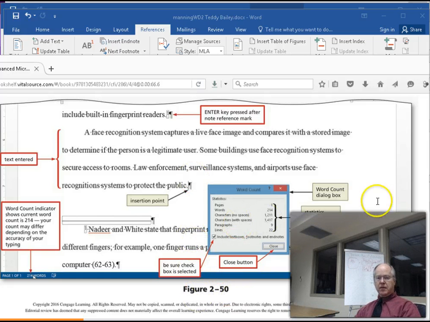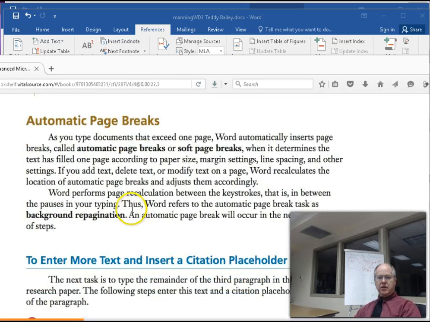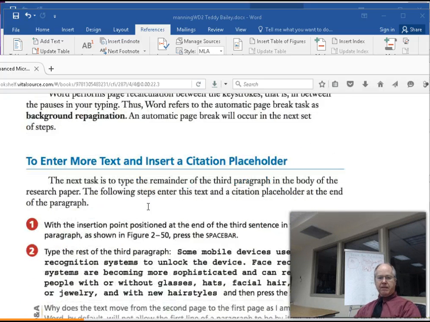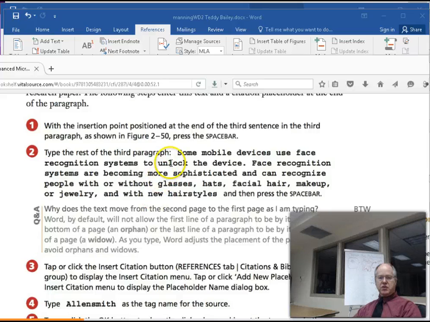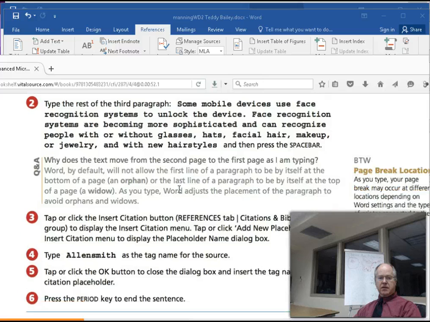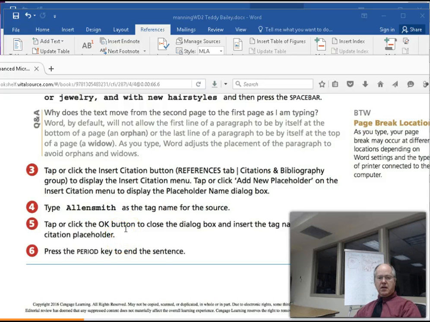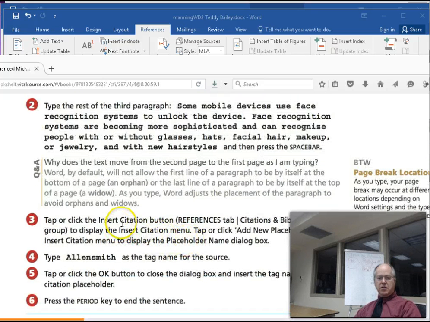And then I can go on. We've already got automatic page breaks happening. There's the extra words that I already had in there because I gave you all the text. And Alan Smith comes after hairstyle. So let's go to the new hairstyles and get our Alan Smith source. We're going to insert a citation there.